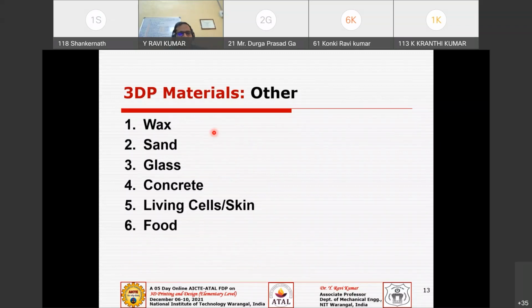And other materials like wax, sand, glass, concrete, even living cells, skin, food. This is the beauty of 3D printing technology, where you can customize your material. Like even it could be a sort of thing which we need to work on.